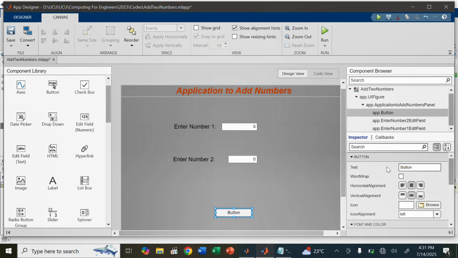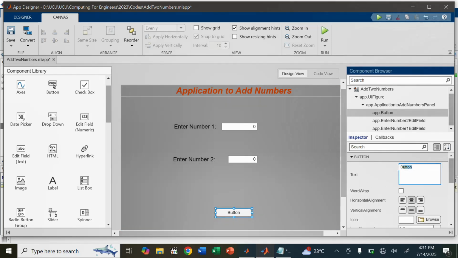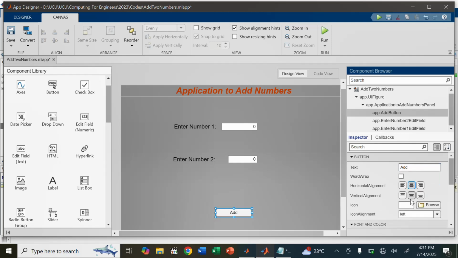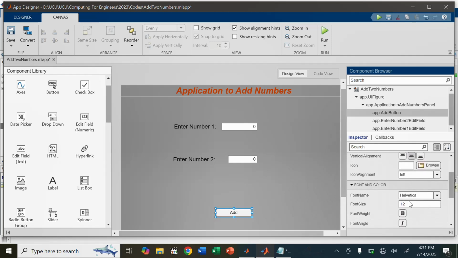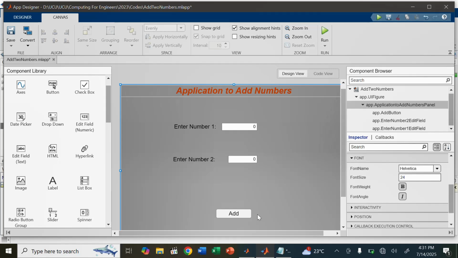And my button will be named as add, and I can make it also center. I would want the font to be 16. You can also change the colors as you would wish, but I'm going to leave mine that way. But also I would want it to get me where I want to display the results.